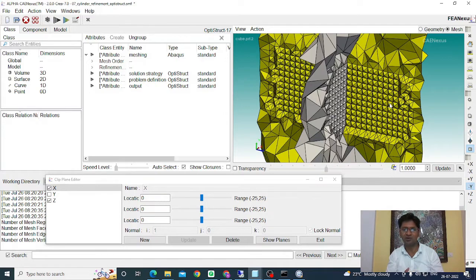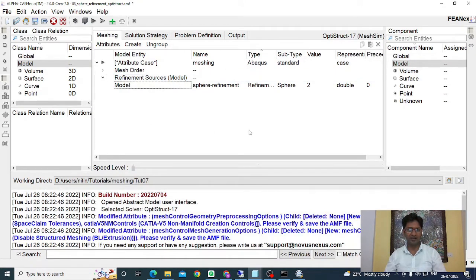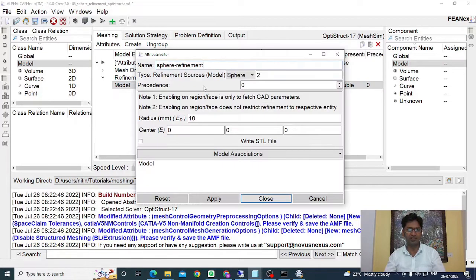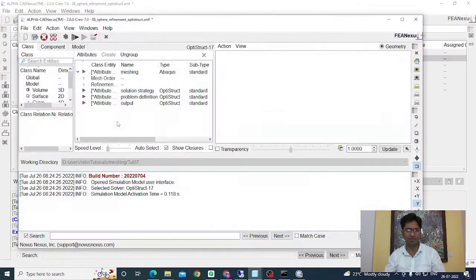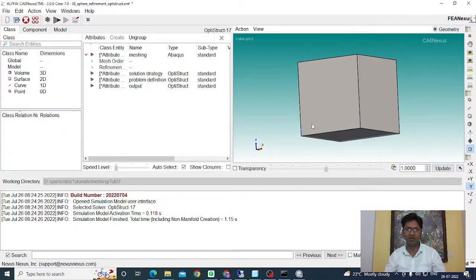Let's now see the another option, that is the sphere refinement. You can see here, I have opened the abstract model file with the refinement sources attribute having sphere as an option. So I'll quickly open the attribute editor. So you can see here, I've set sphere as my option with 2 mm as my refinement size. After that, I've given some details of my sphere, that is what should be the radius, where should be my center, and with this we will just create our simulation model. So you can see here our simulation model is now ready.